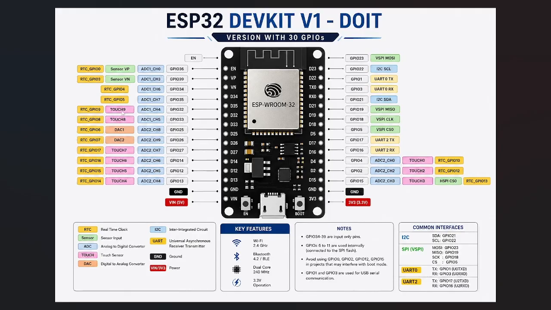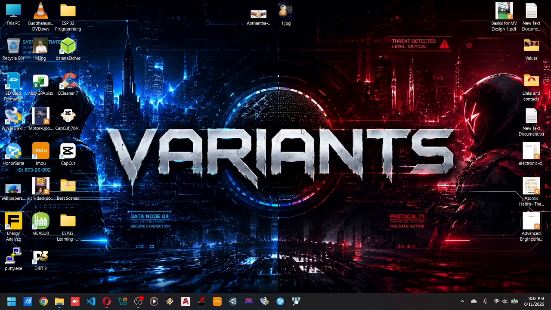For example, if we take the GPIO, or general purpose input output, pin 32, it's for the touch 9 pin. Likewise, in this ESP32 device we have touch pins. By using these touch pins we can program the deep sleep. To program this ESP32 device, let's go to the Arduino IDE and load an example program and check how the deep sleep mode is programmed.